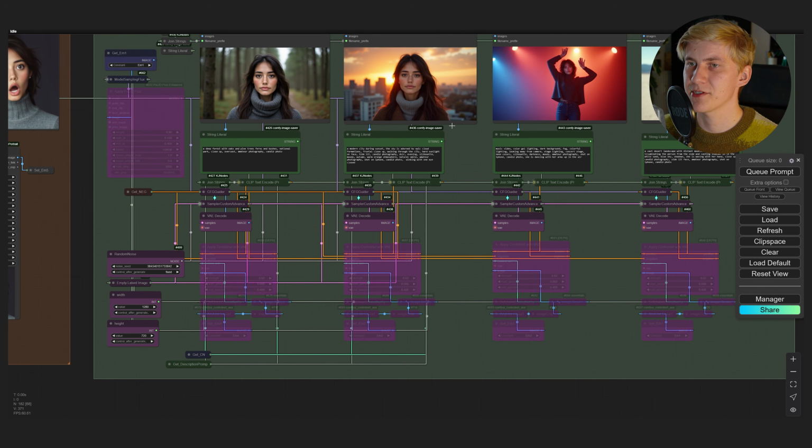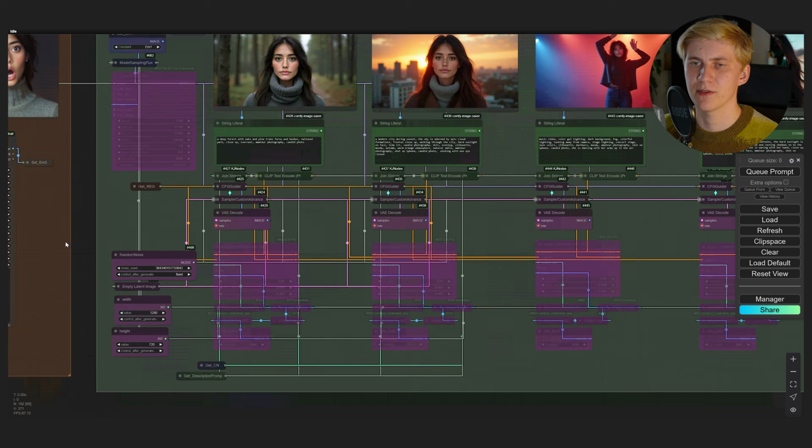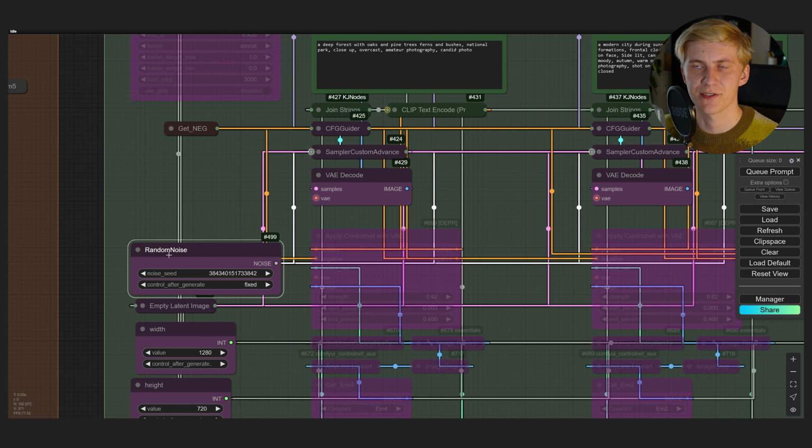And if you don't like these results, you can always change the prompt for more specific clothes here, for example, or try out different seeds. So this worked great with this AI generated character.